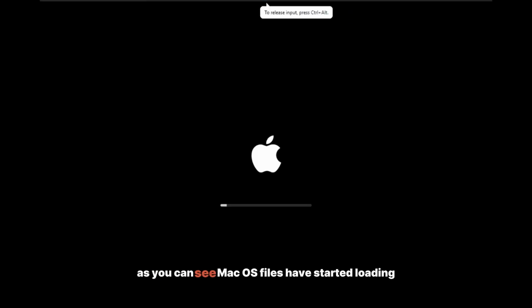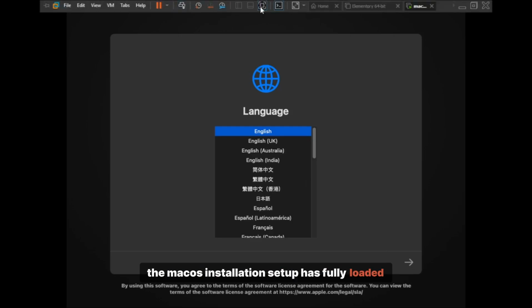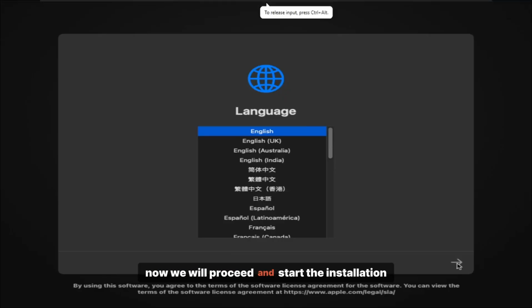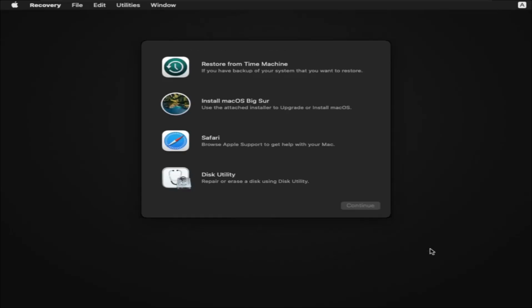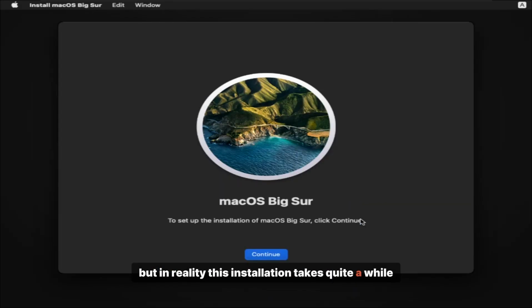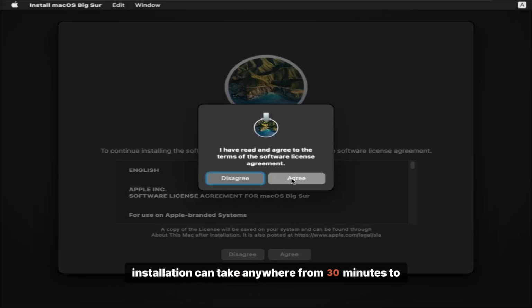As you can see, macOS files have started loading. The macOS installation setup has fully loaded. Now, we will proceed and start the installation. Please remember, I am fast-forwarding the video to save time, but in reality, this installation takes quite a while. So be patient and don't worry. On a mid-range PC, macOS installation can take anywhere from 30 minutes to 1 hour.